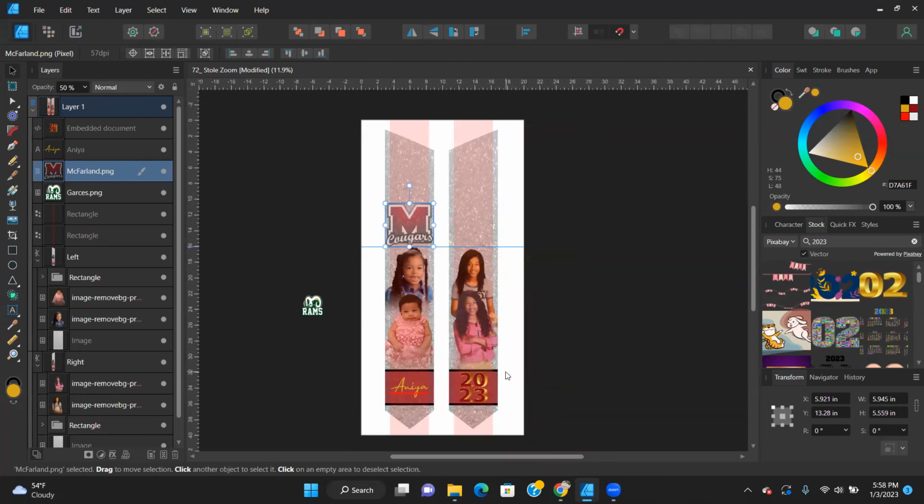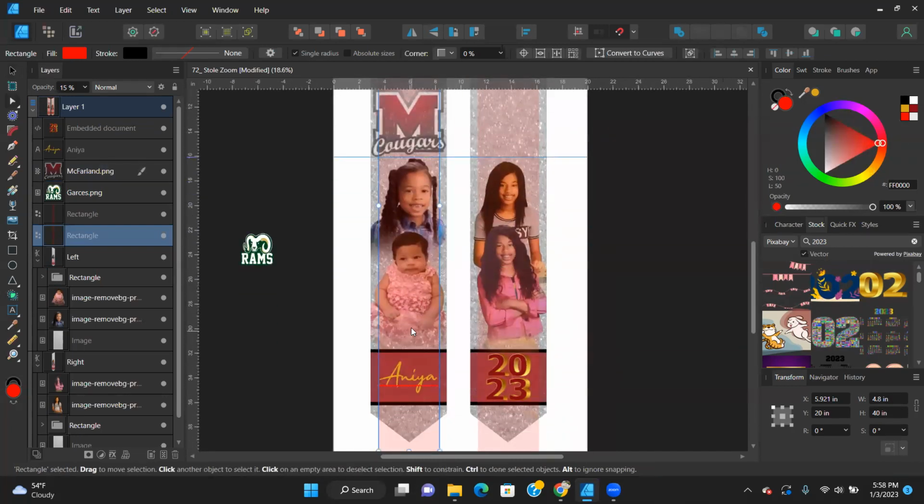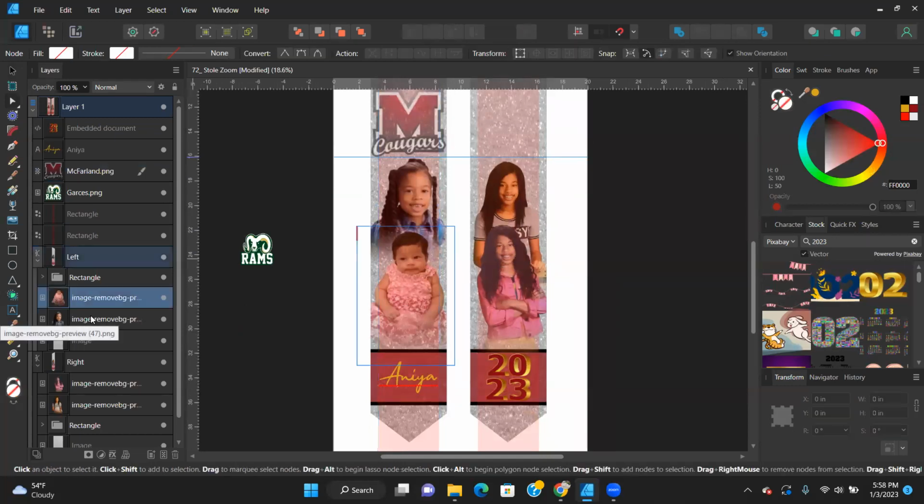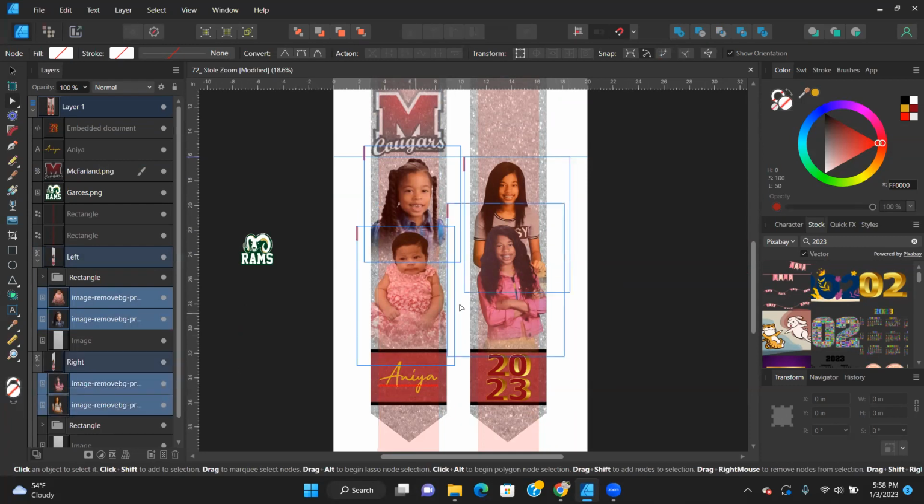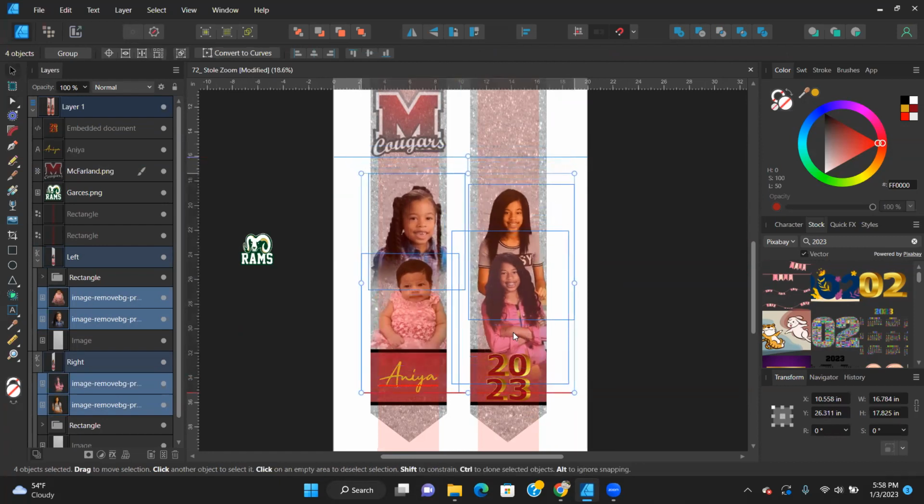Let me see what else. I'm going to grab these 2 pictures and these 2 pictures, and let's slide them down some. So I have my move tool.